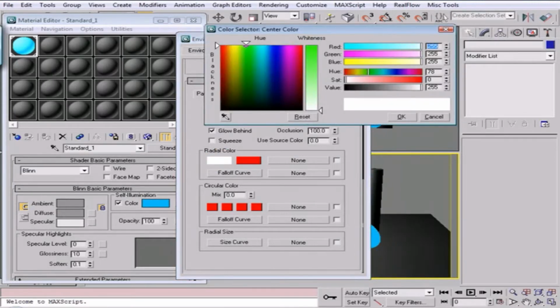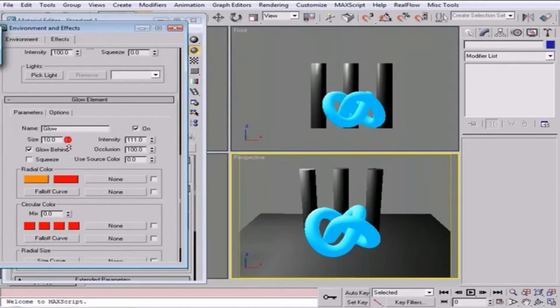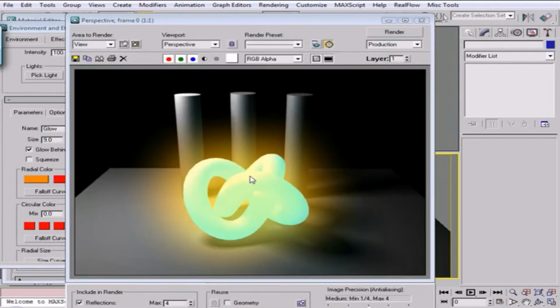Color, you can give it a color here. Let's say maybe orange. And size, I'm going to turn this down just a bit. Maybe turn the intensity down. Let's see what this looks like. Yeah, not too bad. We can obviously tell that the thing's glowing. And you can even still see some of the blue from the self-illumination and the global illumination.